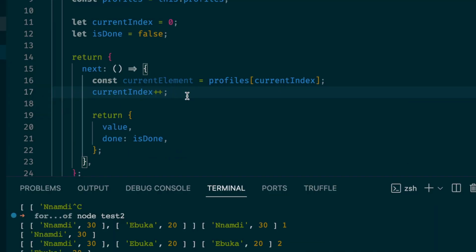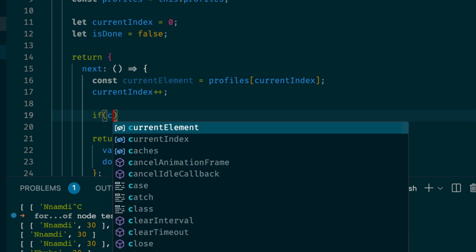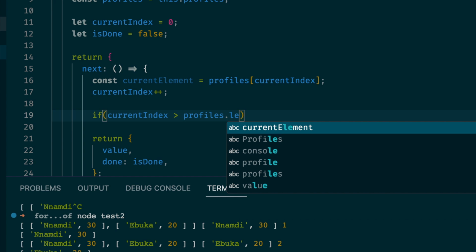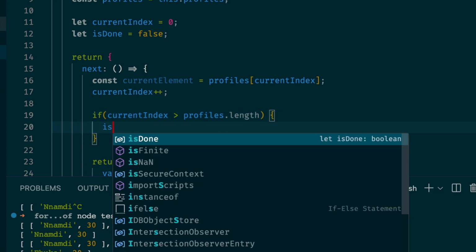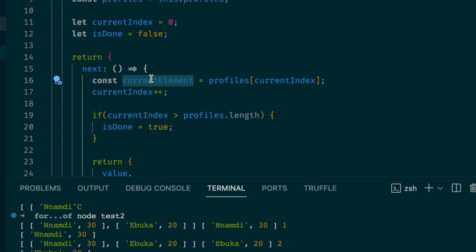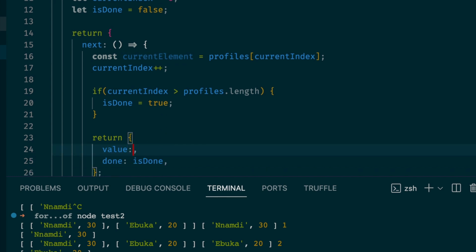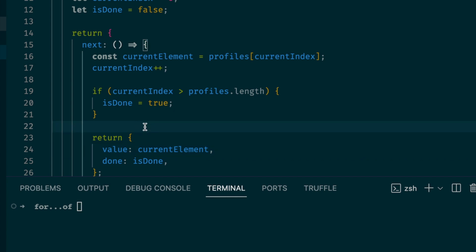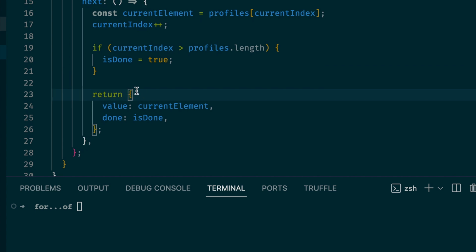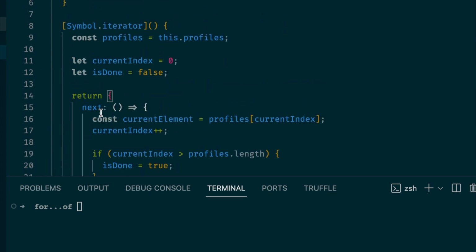Next we'll add the if logic. So say if the current index is greater than the array length, in this case profiles.length, we will make isDone true. So we copy the current element and assign it to value. So we are done with the logic.